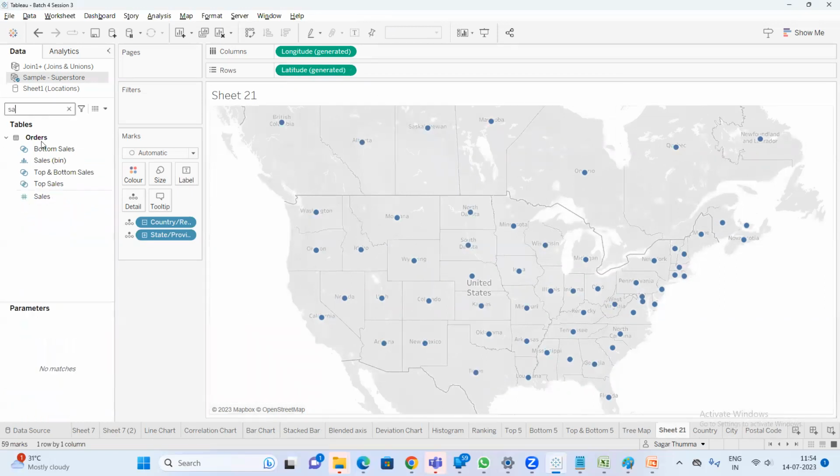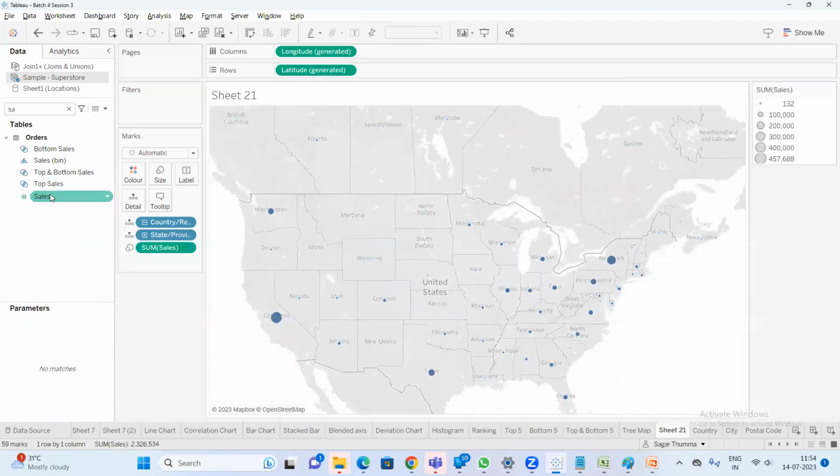And double click on sales. In which region is the sales more? By seeing the size of the circle, you can identify in California you have the highest sales. And if you see the rest of the states, you have very less sales. Where the bubble size is more, there you can identify your sales is more. So this is spatial representation.